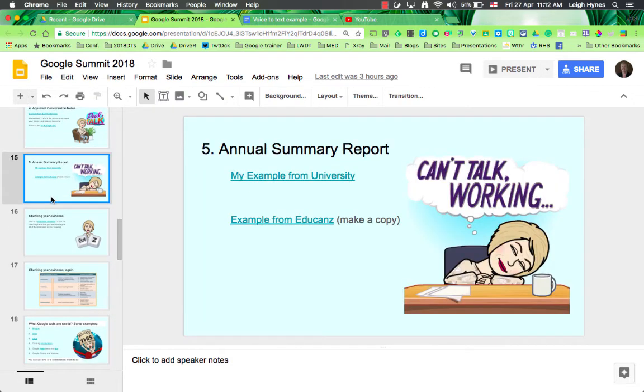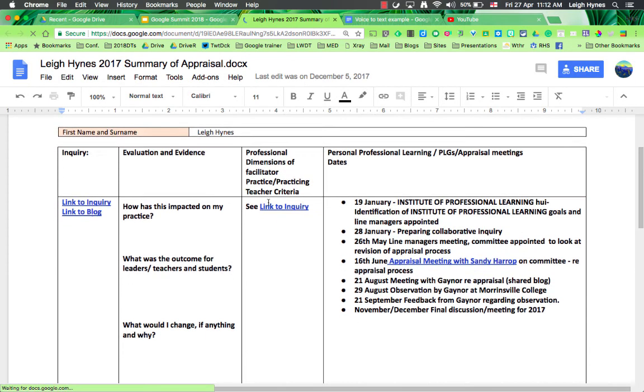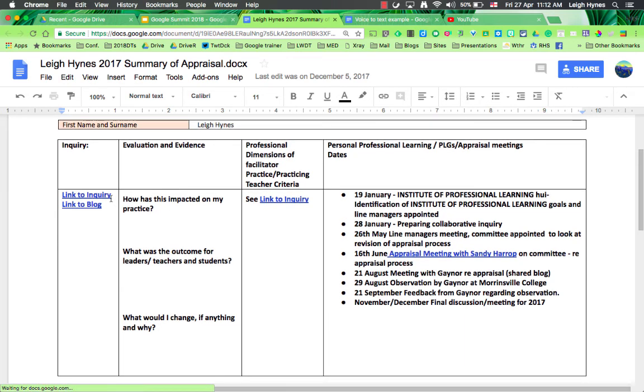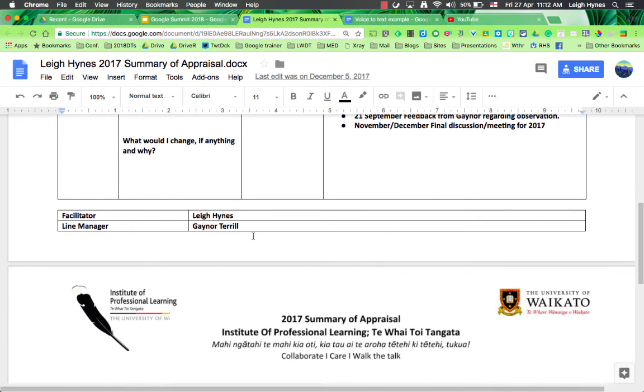Finally, the annual summary report. I have an example from university of my own summary report from last year. So this is my 2017 when we used PTCs. I had a link to my blog in it, and I had a record of meetings that I had. So that's a good summary document, and it was signed by my appraiser.